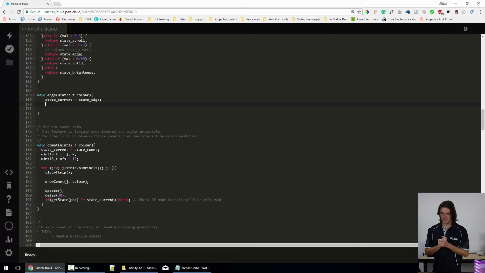Okay, so what do we need to do? We want to light up all four edges of the mirror, kind of grow them on, and then shrink them off, I suppose. So we're going to need to know, first of all, how many LEDs there are per edge. So let's create a variable for that.